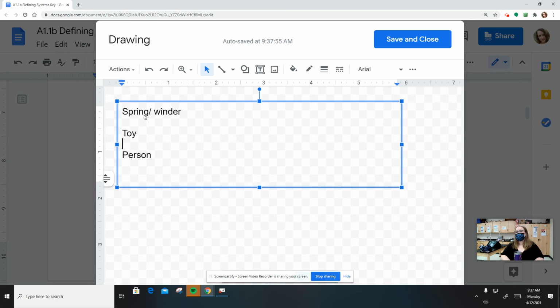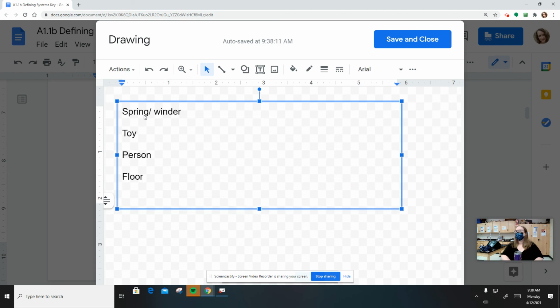And again, you can have these in any particular order. It's just when you're doing it computer based, sometimes it's easier to go from small to big. Okay. So the spring, then the toy, then the person, and then floor, and then earth. Awesome.